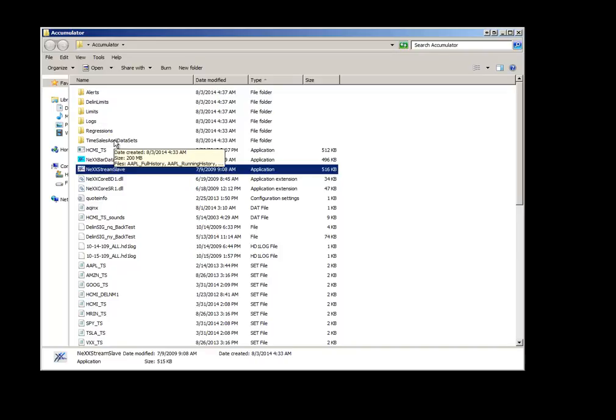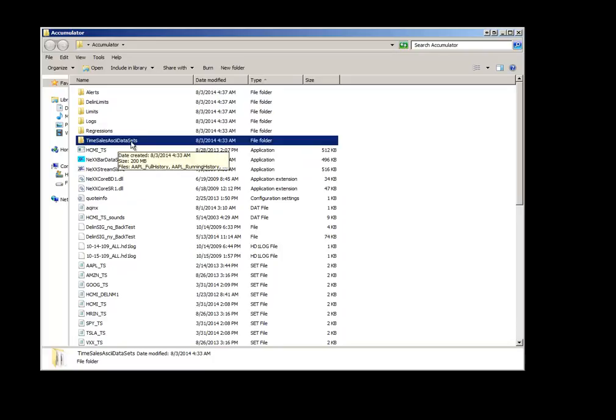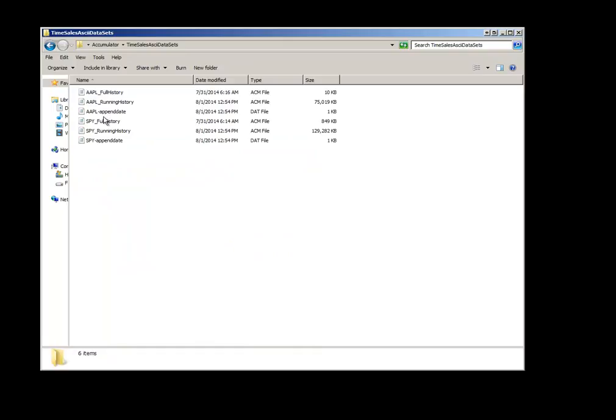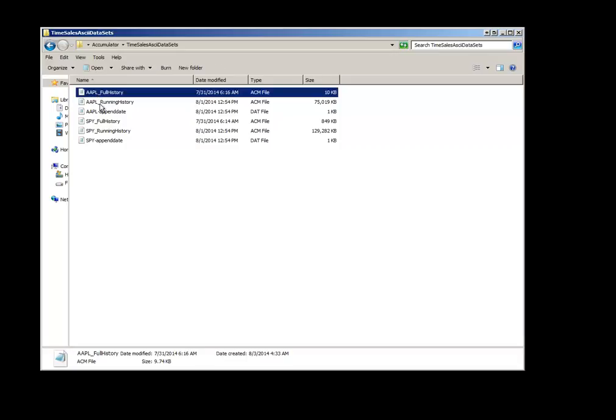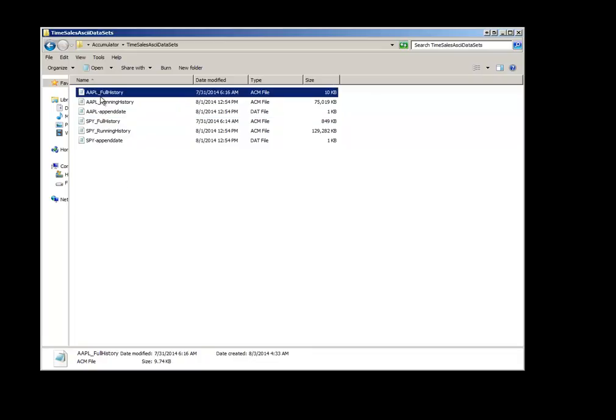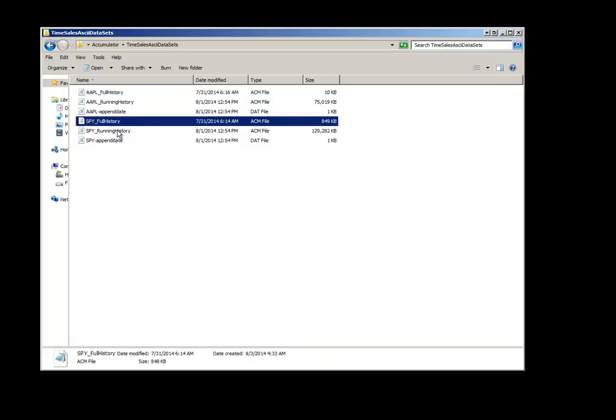Very importantly is the time sales ASCII datasets folder. If we double click on that folder, this is where all the historical data and the data that the accumulator accumulates during the day is stored. This is the heart of your program. Each symbol has three files: full history, running history, and the append date. You can see in this particular folder we have two symbols, Apple and SPY.